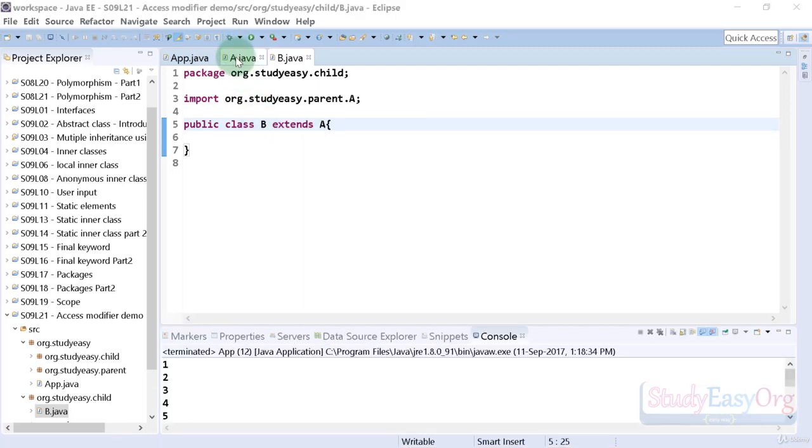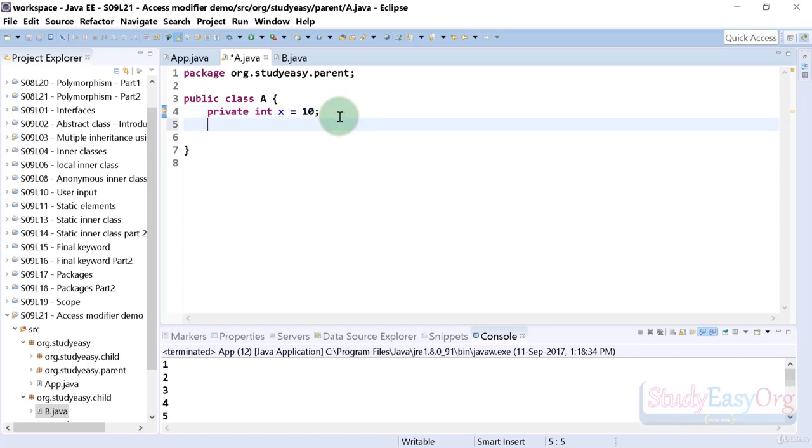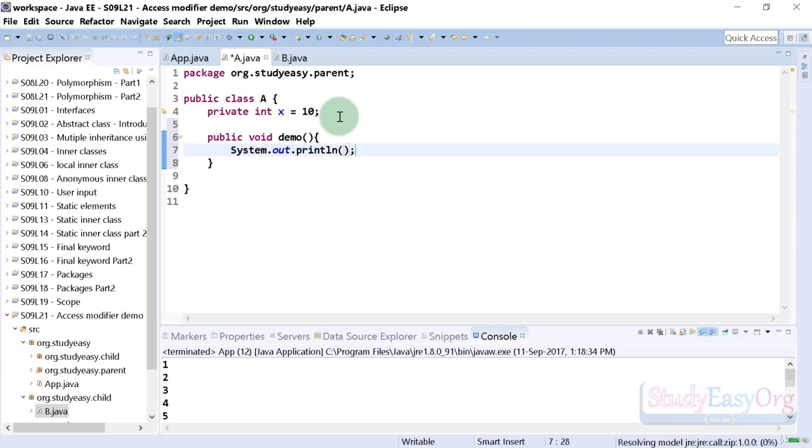Alright, so let's move to a.java, and in our class let's create one variable by the name of x maybe, and we will initialize this value with 10, and now we will mark this as private. Now private modifier is the most closed modifier, and as soon as we mark this entity as private, this would be only available within the class. Alright, so let's create one public method. This will return void. The name of the method would be demo, and inside demo we would be printing the value of x. Now we can easily identify whether there is an issue or not.